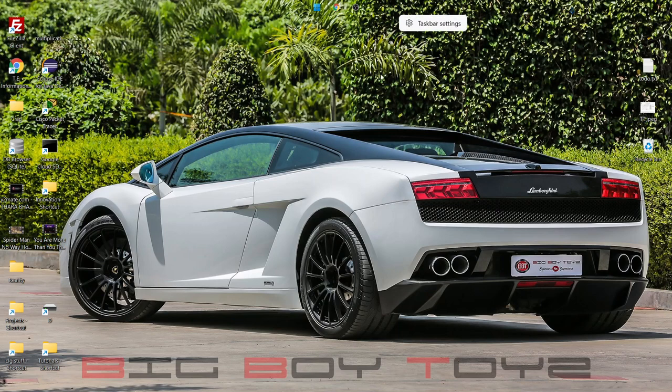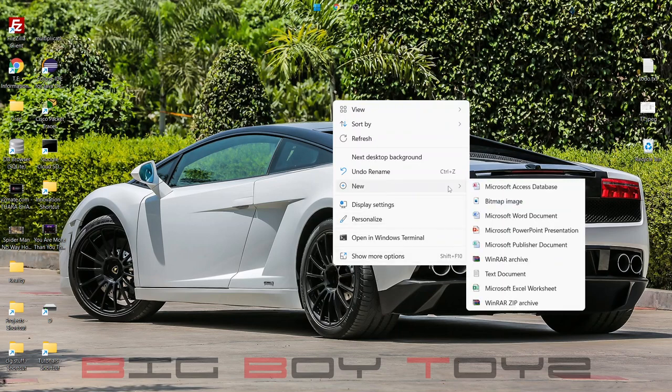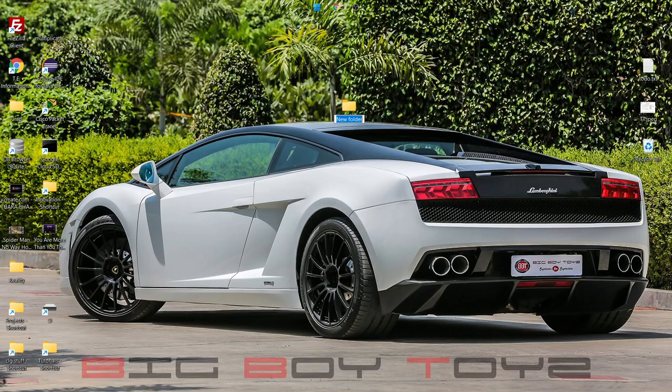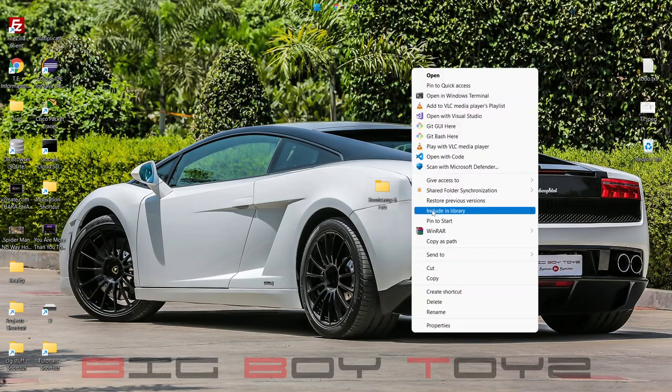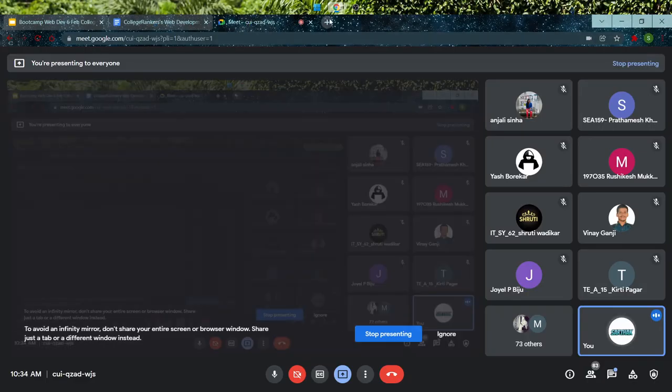Okay. So I will be creating one folder here on the desktop, and I'll name it Bootcamp 6 February. I will right click on it and open it with Code. This option will be available when you install VS Code on your PC. Some people may not have VS Code on their PC, so I will tell you how to install it.